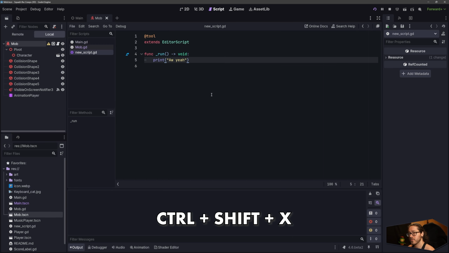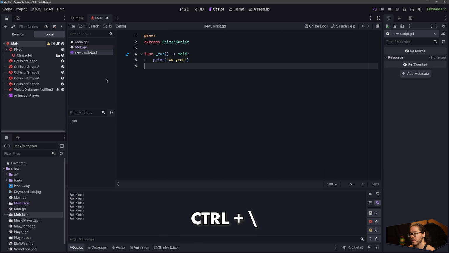If you have a tool script that you want to run, you just use Control, Shift, and X. To toggle this side panel, the scripts panel, it's Control and backslash. You can zoom in with Control and the equals key, zoom out with Control and the minus key, Control and 0 to reset it. You can clear out the editor output with Control, Alt, and K.